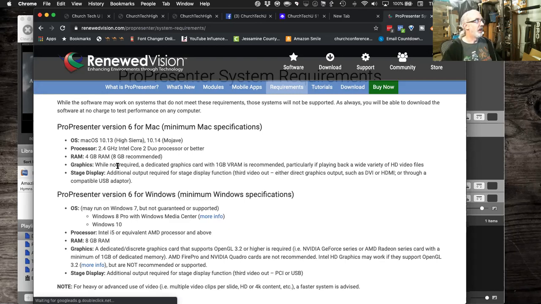Sometimes there are issues. 2.4 gigahertz Intel Core 2 Duo or better, I would say, or better is where you want it. 4 gigs of RAM. My computer has 8. It's much better with 8. If you could get 16, if you get like one of the 2018 Mac Minis, it has user swappable RAM, so you could do that.